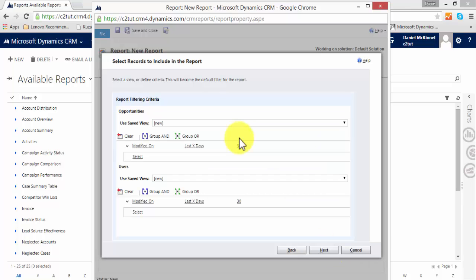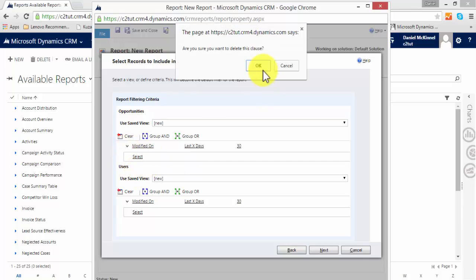I then define the default filters that are going to be applied when someone first runs this report. Please do bear in mind these are default filters only. A user running your report can change the filters to suit their needs. In the case of this report, I am not interested in when the opportunity was last modified, so I'm going to remove that filter criteria.